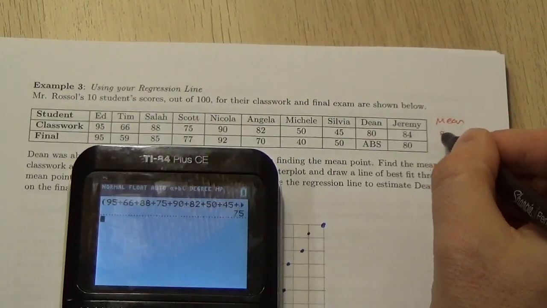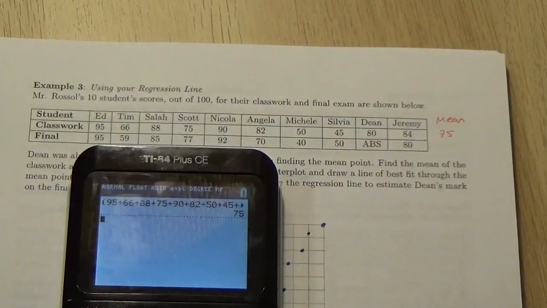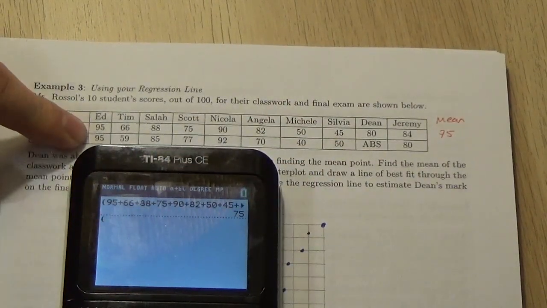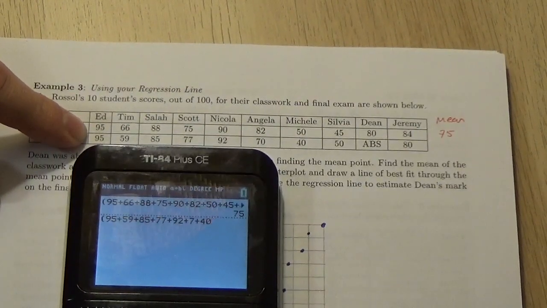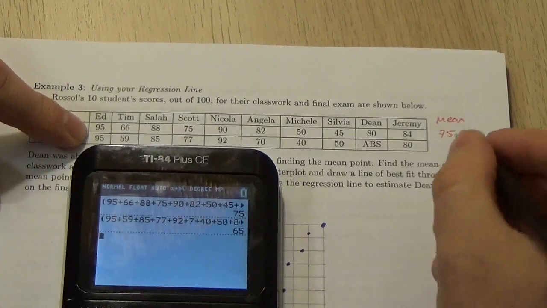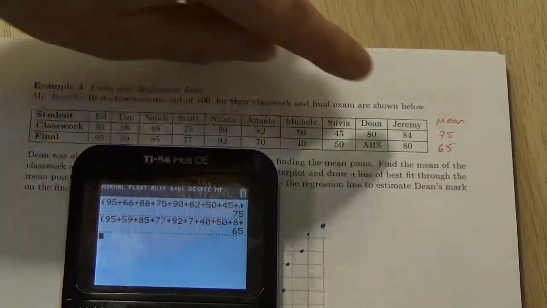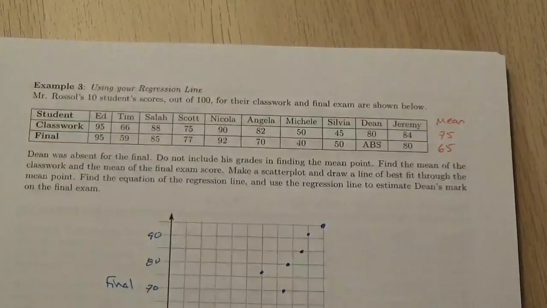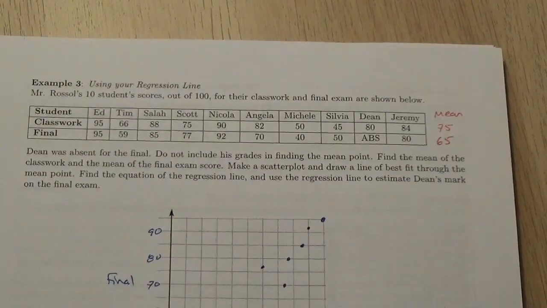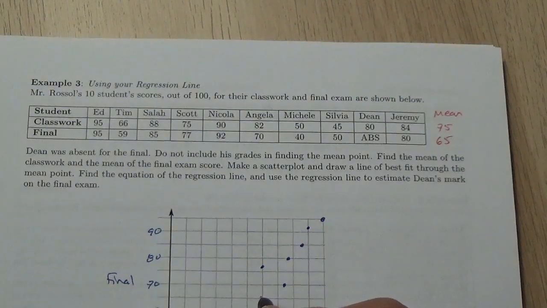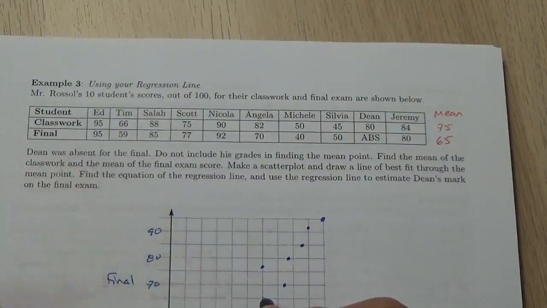Okay. And so we're getting 75 for the average, or the mean, of the class marks. Now I'll do the same thing for the final mark: 95 plus 59 plus 85 plus 77 plus 92 plus 70 plus 40 plus 50. We're skipping over Dean, and then divided by 9. And so our average there was 65. So now that's the mean point that we want to plot: 75, 65. So that's the point right here. Oops, have I got that right? Yeah, right there.